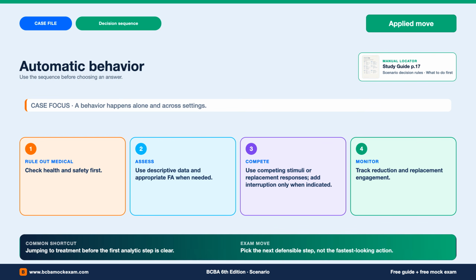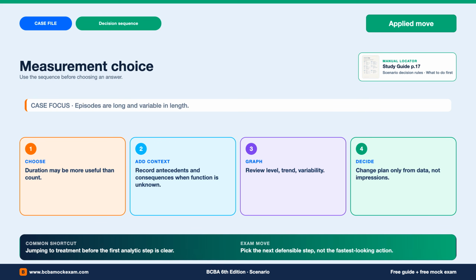A short way to hold it is this. If social consequences do not explain it, assess automatic reinforcement carefully. Now apply the rule to measurement choice. Here is the situation. The target behavior varies by duration, rate, or whether it occurred at a moment in time. A rushed candidate chooses the measurement system they use most often. The better move is to match measurement to the behavior dimension and the decision you need to make. So the answer should be the next defensible step, not the fastest looking action.